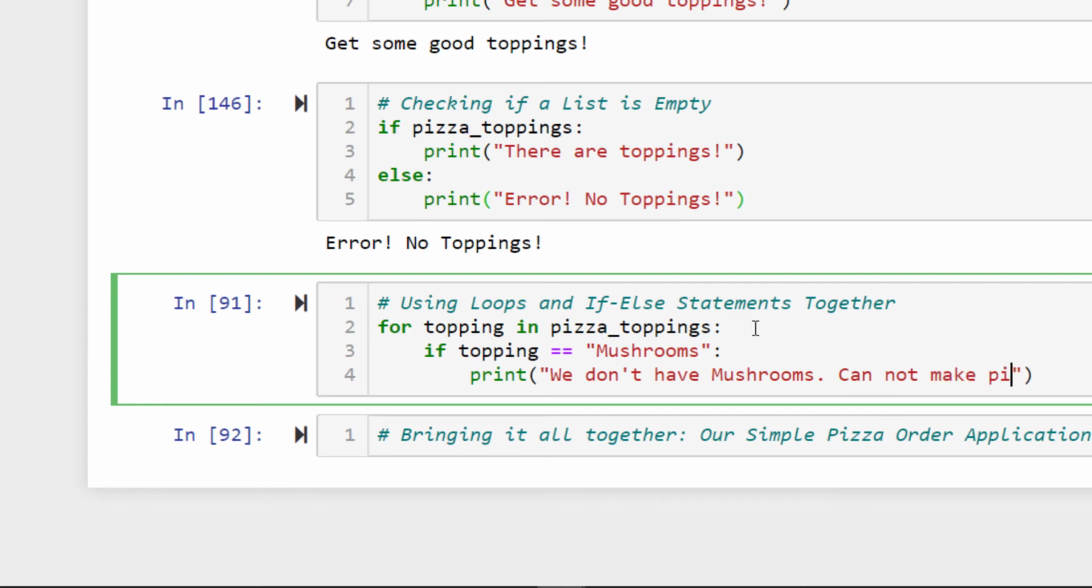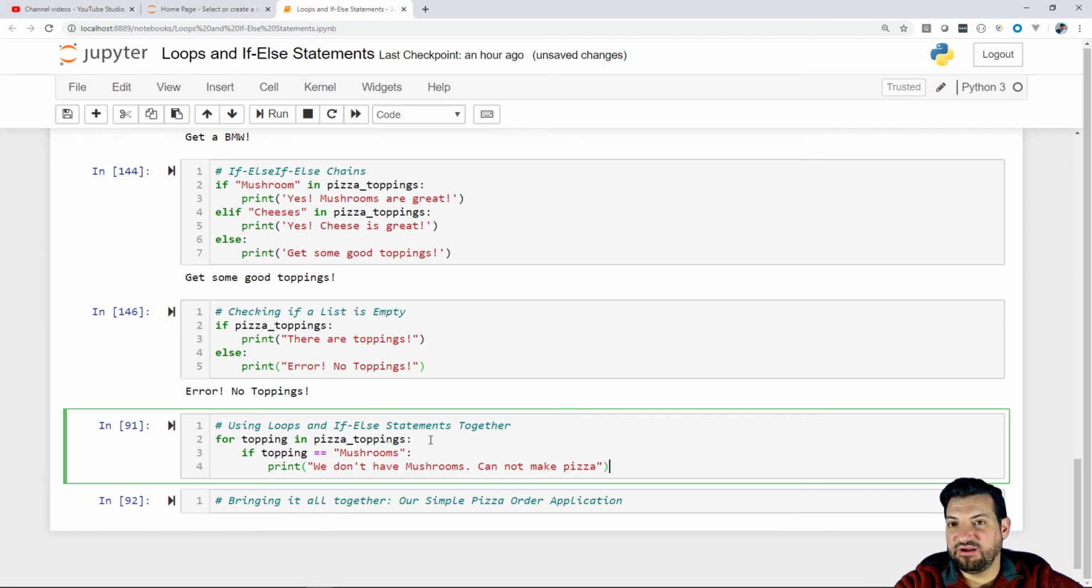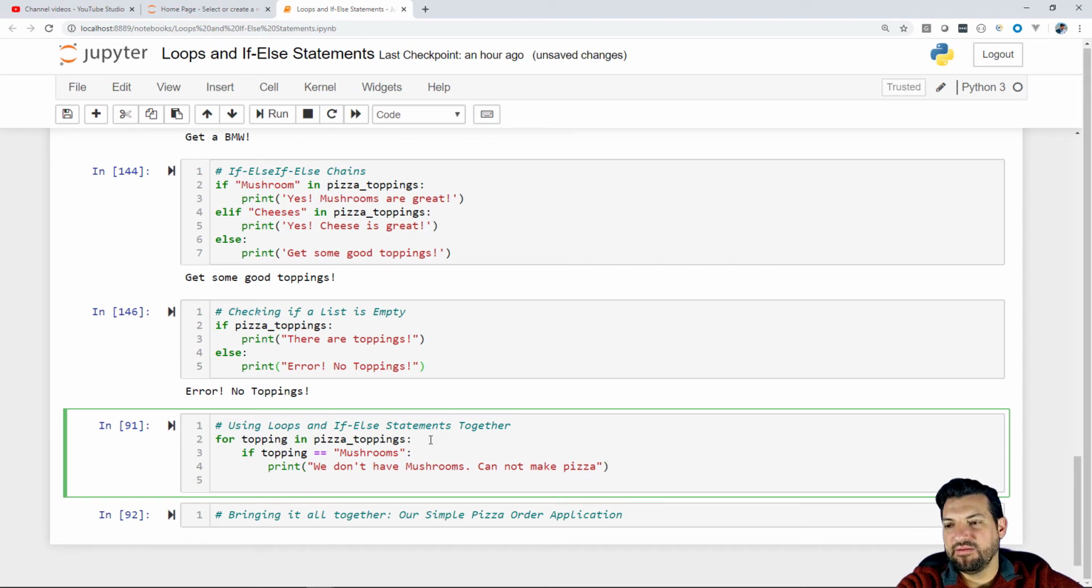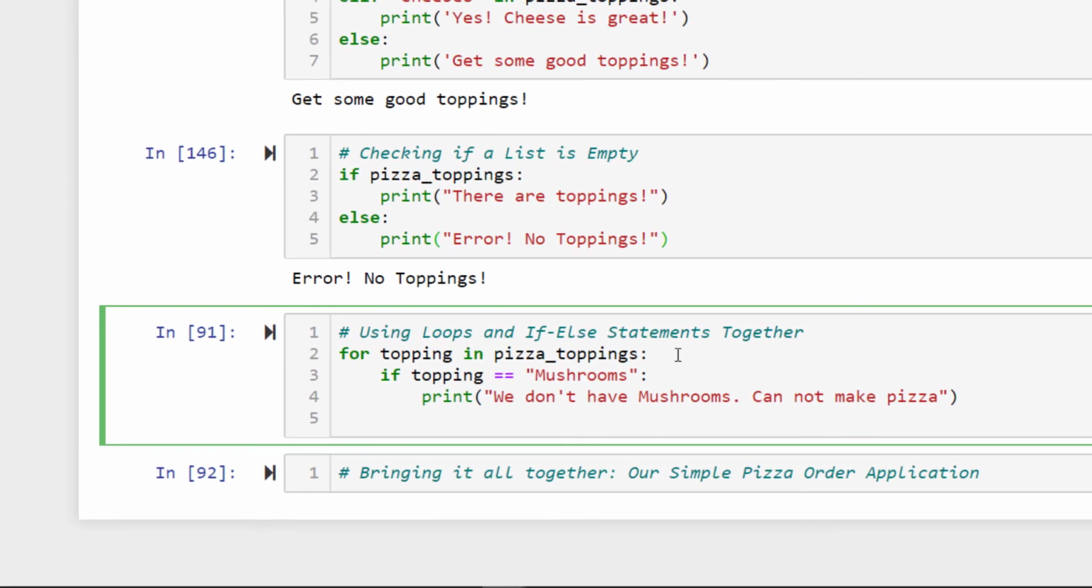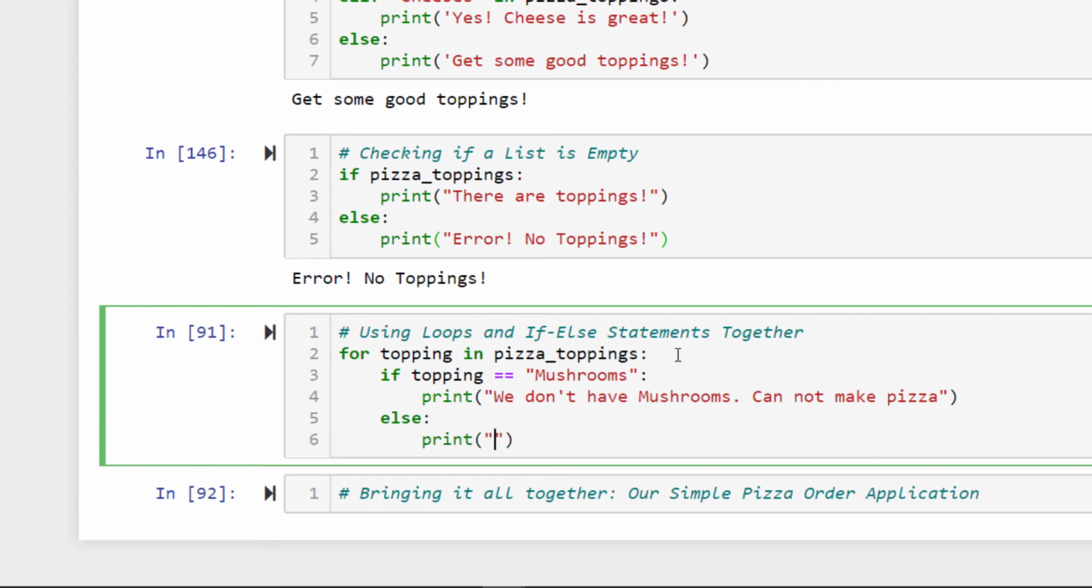Cannot make pizza. All right. So if topping comes along and it finds mushrooms, it's saying we don't have mushrooms, we cannot make the pizza. Else, print we have, and we'll say we have this item, we can make the pizza. Okay, and then I'm going to add a format method and add in the topping.